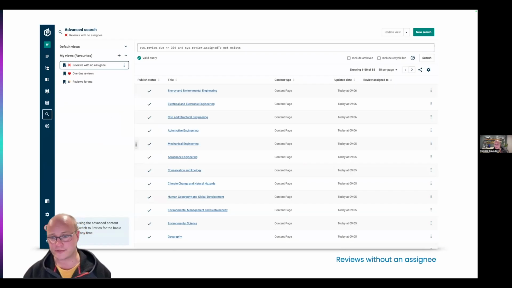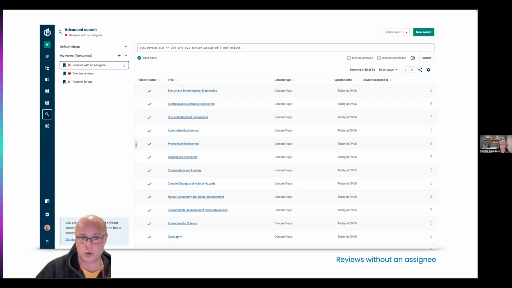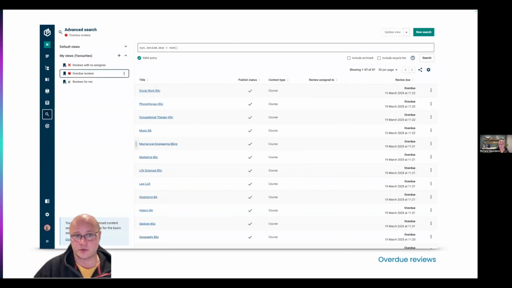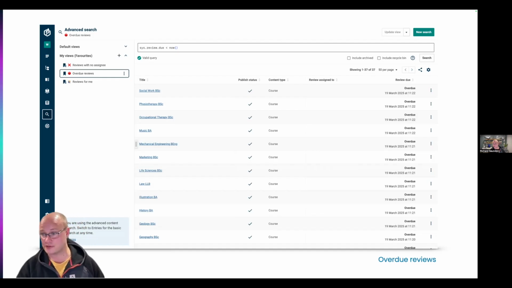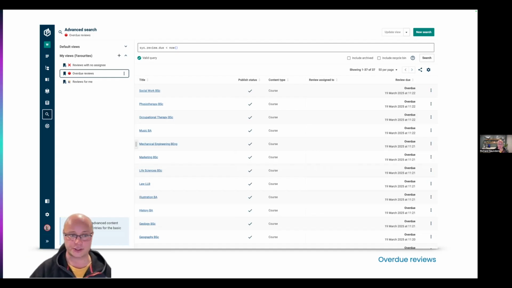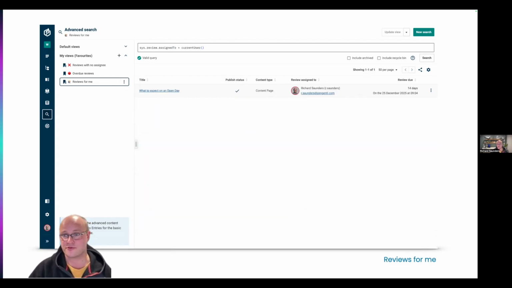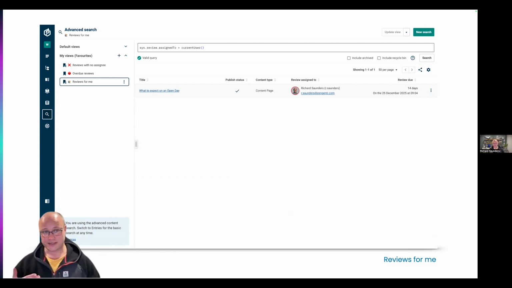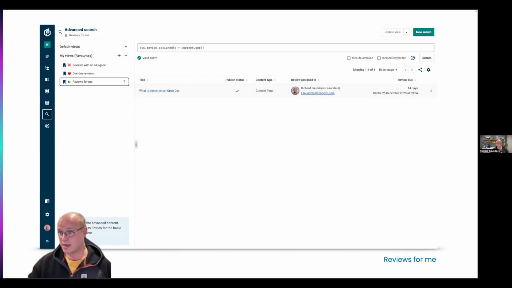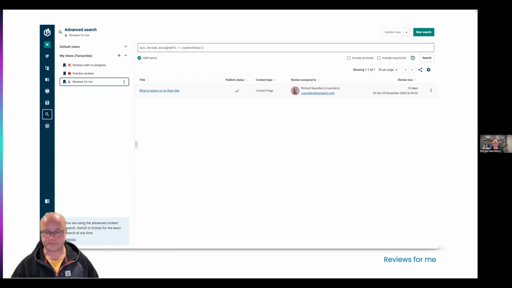So I've got a couple of views set up here. So these are reviews with no assignees using a very simple query. I've got an example where any reviews that are overdue and how long they've been overdue, and any reviews that are specifically for me where I've been assigned as the reviewer. So all of these are configurable yourself. You could set these up for your organization as default views, so anytime somebody comes in, they can see reviews for me and view that content.